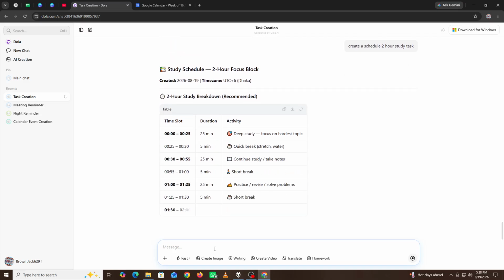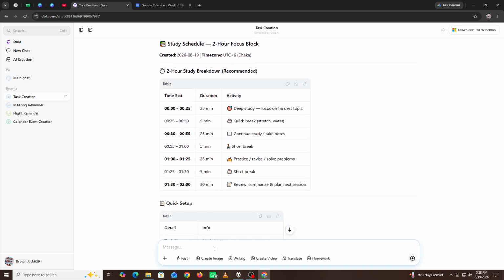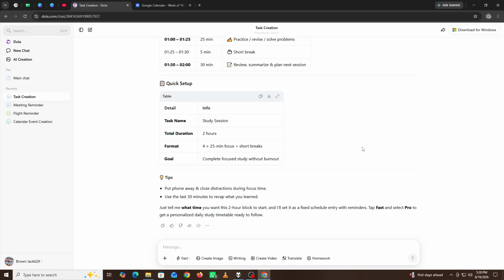It's also useful to create reminders for assignments and exam deadlines. For example, you can say, "Remind me to submit my science assignment Friday at 5 p.m." This helps make sure important deadlines don't get forgotten.